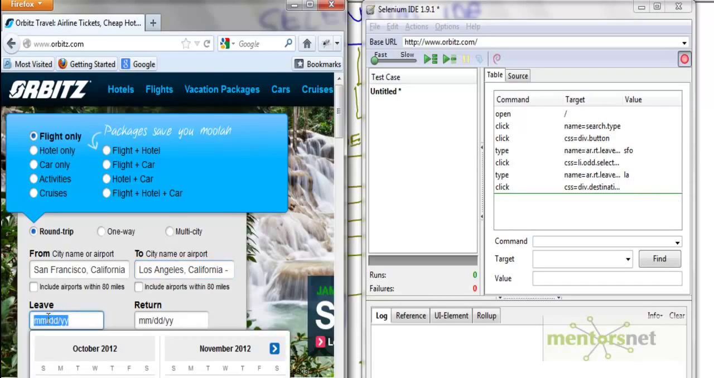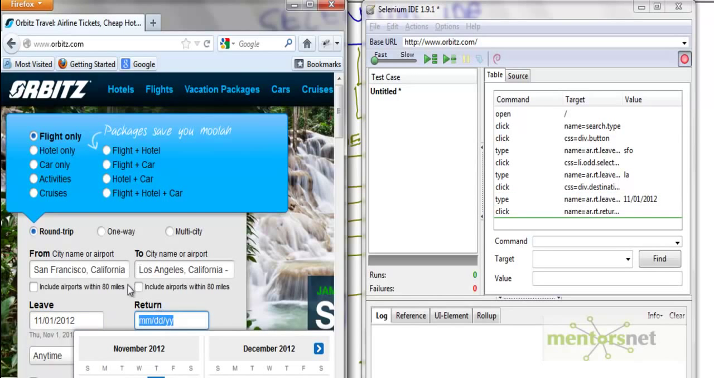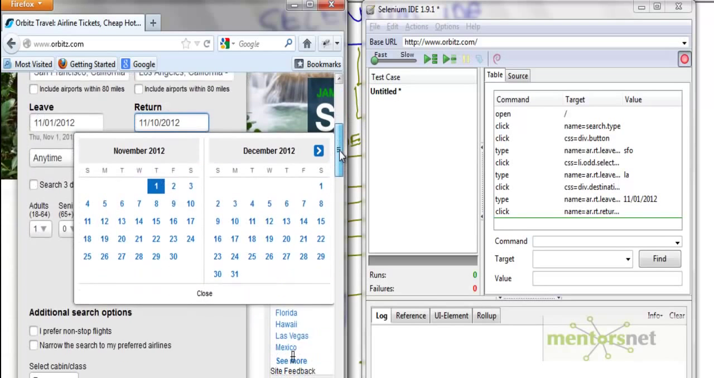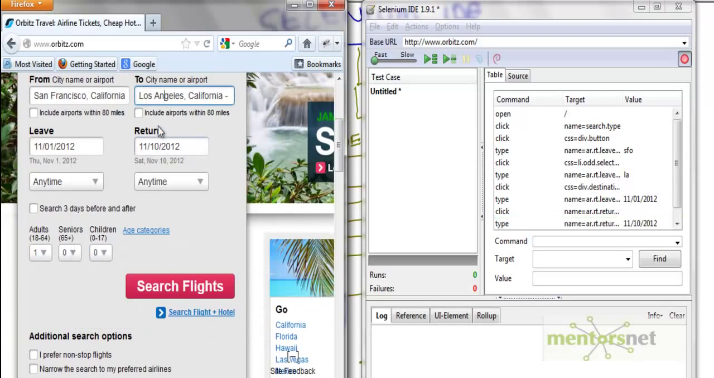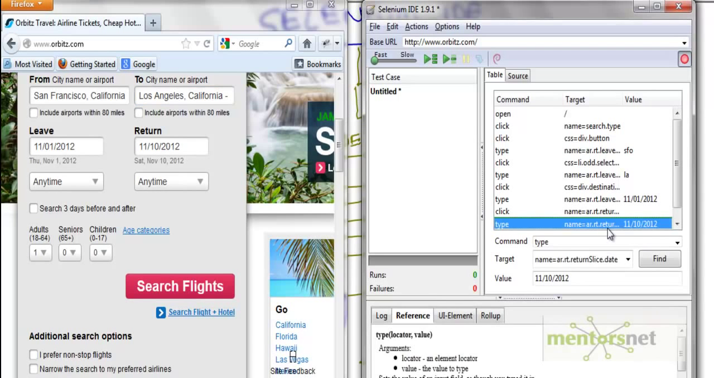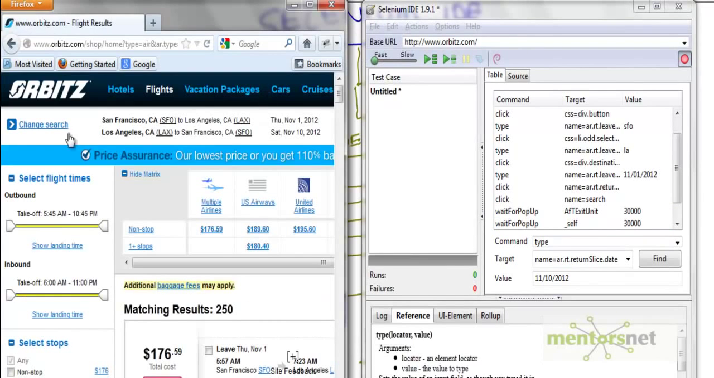Then let's go to the date when I leave. Let's say I want to leave on November 01 2012. The moment I click on November 01 2012, it records that leave date. Similarly, I'm going to return on November 10 2012. So I entered the leave date and the return date, and when I click on this, it also keeps track of the date when I'm returning. Then I'm going to search flight. Okay, the search flights is finished.